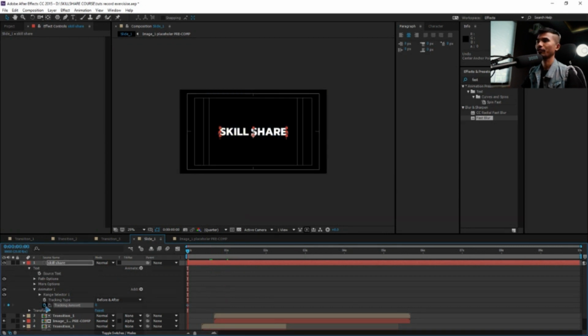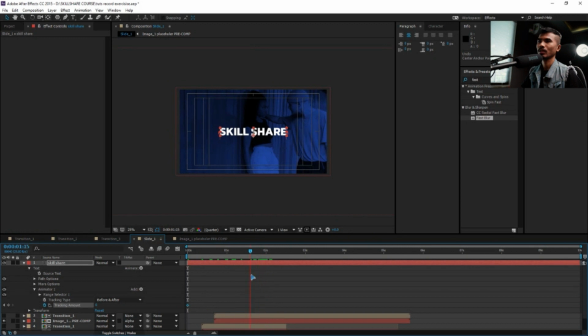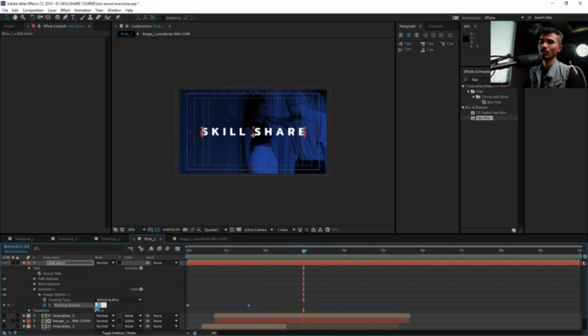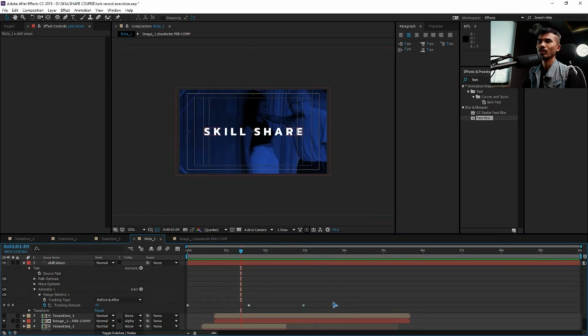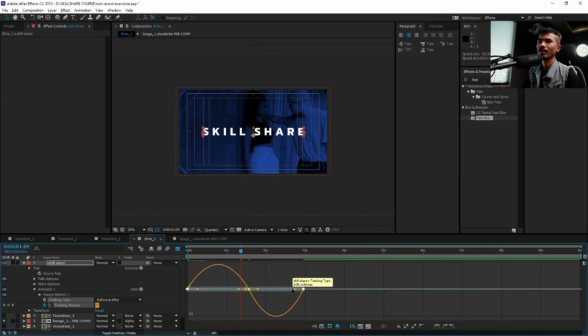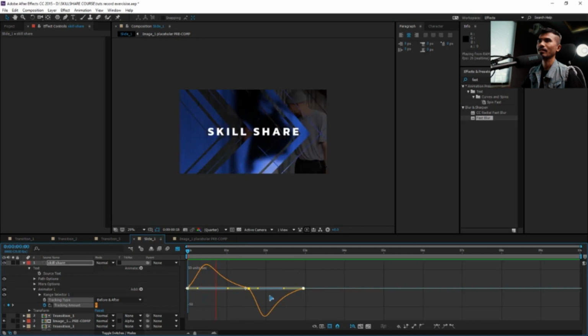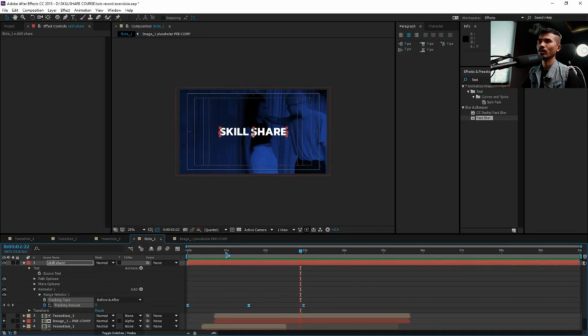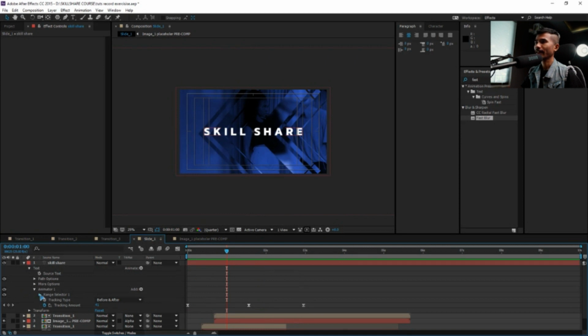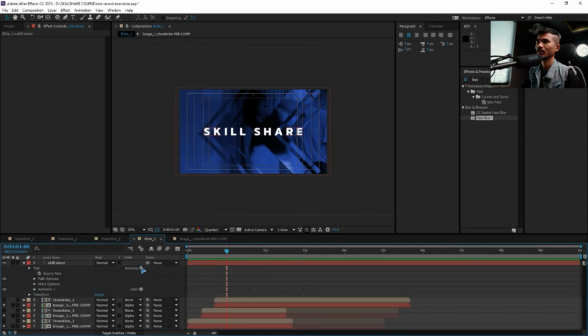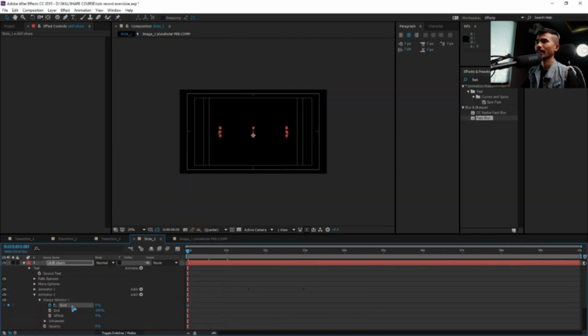0, set a keyframe, go to maybe at, I don't know, 1.5 seconds or so, and increase this somewhere here, and go back to 0, right? And what I'm gonna do is select all these keyframes, right click, keyframe assistant, easy ease, and go to the graph, and I'll play with the graph a little bit here. Yes, I want that.